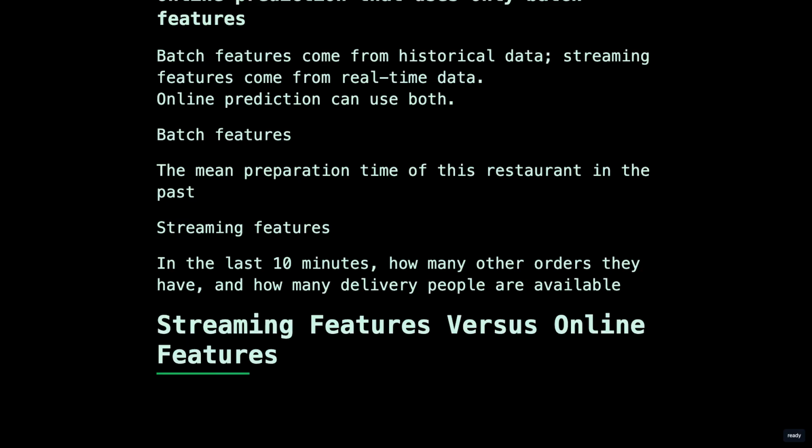Streaming features are a narrower idea than online features, and that distinction matters when you design prediction systems. The main question is whether a feature comes from a live stream of data or whether it is simply used at prediction time.